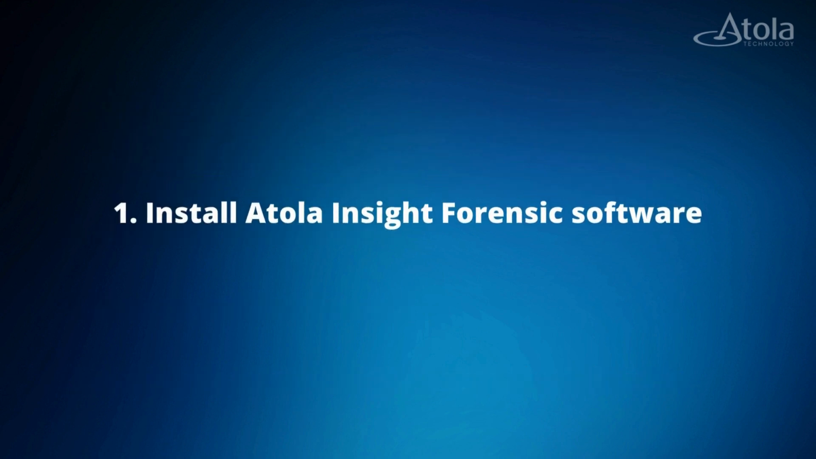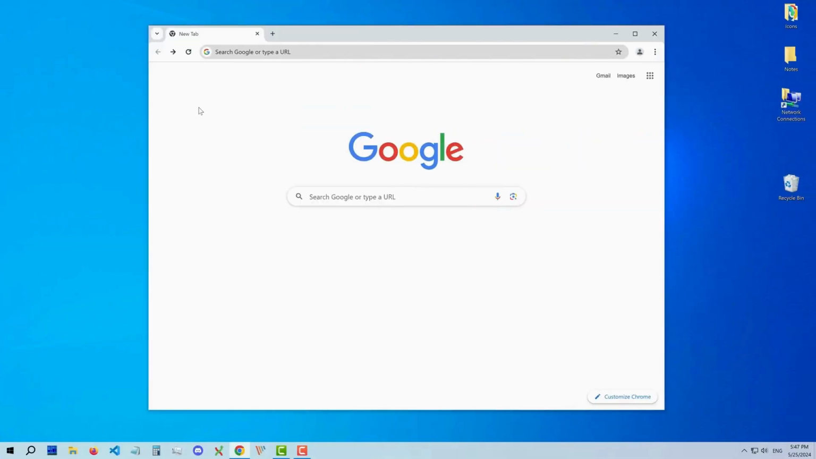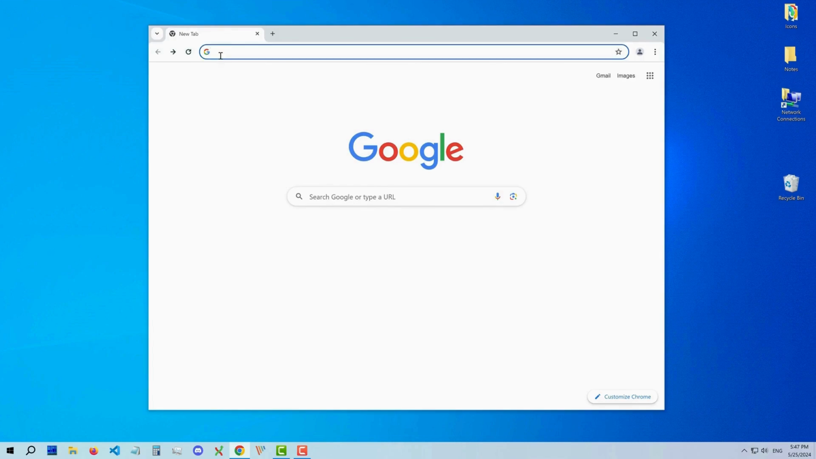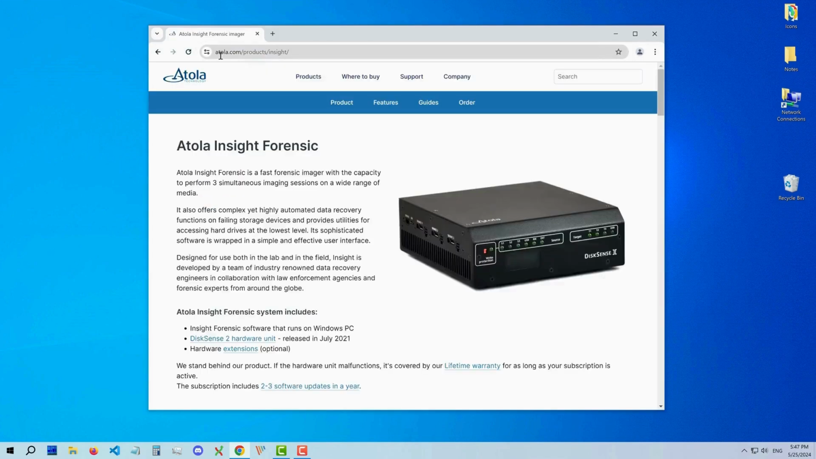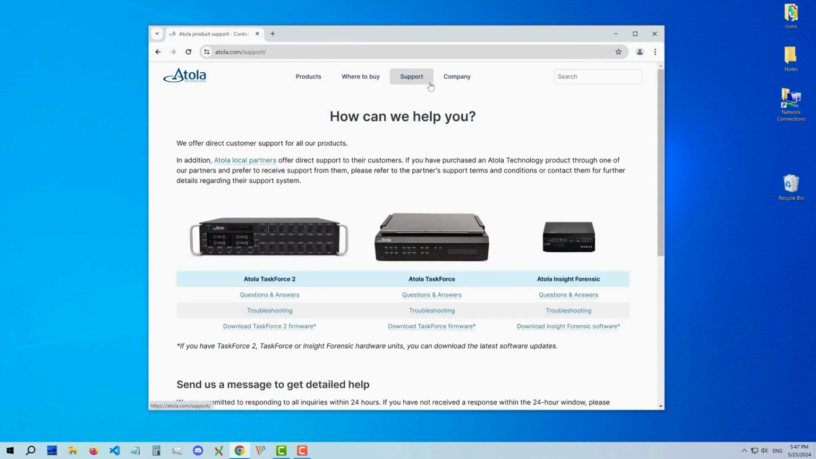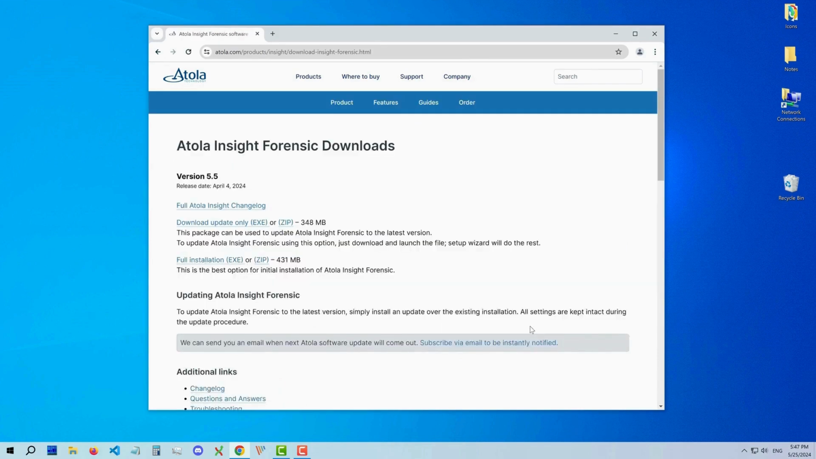We'll download and install the software first, and only then proceed to setting up, connecting, and powering on the hardware unit. Let's download the installation package for Insight Forensic software. Go to atola.com, then at the top, click Support and Download Insight Forensic software. On the Downloads page, find the latest version of the full installation package in either exe or zip format, as this is the best option for the initial installation. Download and then run the installation file.